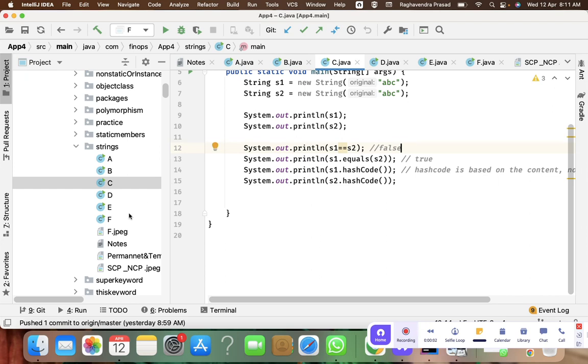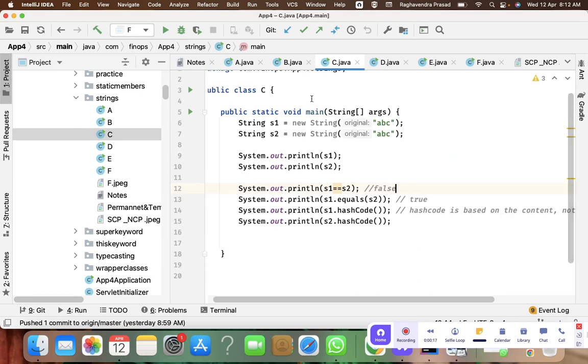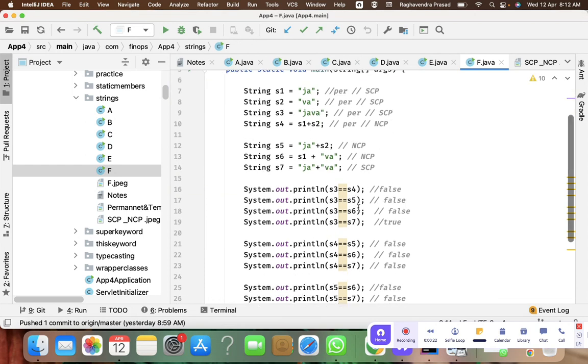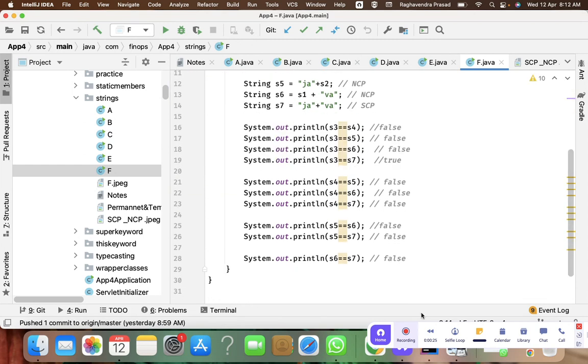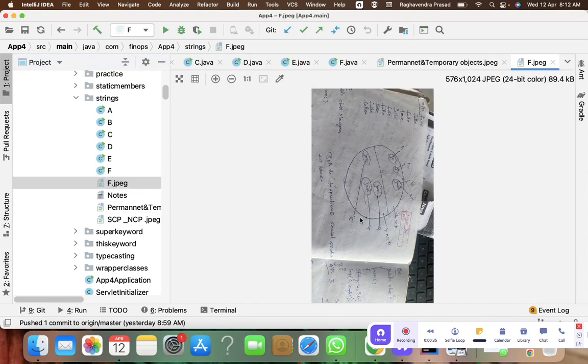So yesterday we were talking about SCP and NCP and also the permanent object and the temporary object. Hope it is very clear for you all, right? How it works. Usually in the interviews they'll write programs something like this, then they will ask you to expect the output. You'll be able to answer that only when you draw the diagram like this and then explain. Otherwise, you will not be able to tell the answers for this kind of questions.